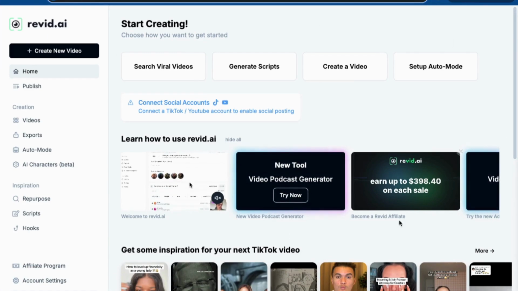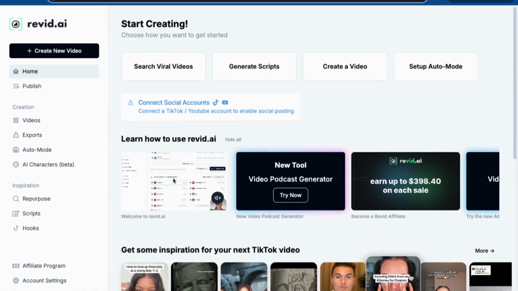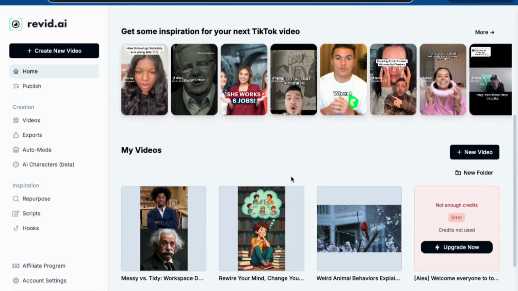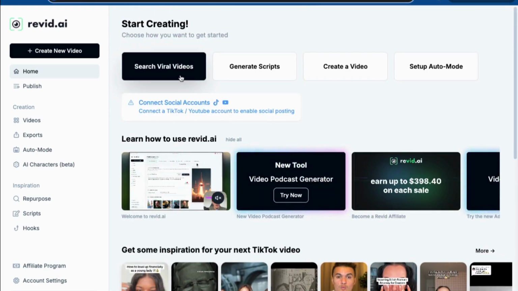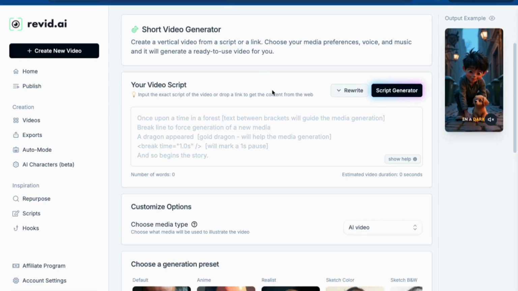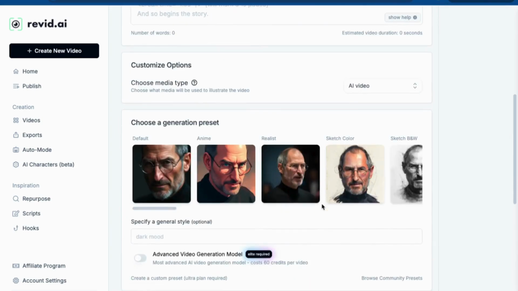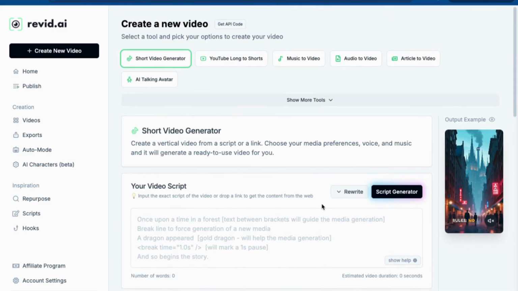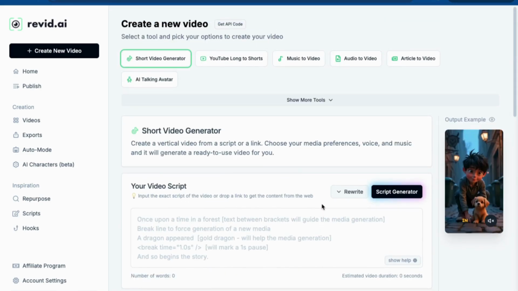Here you can see we have this tool, and also a welcome how-to-use tutorial. I found this really useful. Then you can look for some viral videos. You can look at a viral video, and then go directly to the video creation tool, like create a new video here. Then you can just add a topic, generate a script, and start creating the video that you would like to create. I won't go through it in great detail, but I'm just trying to give you an overview of the tool.